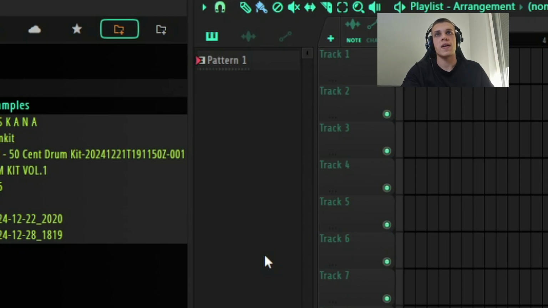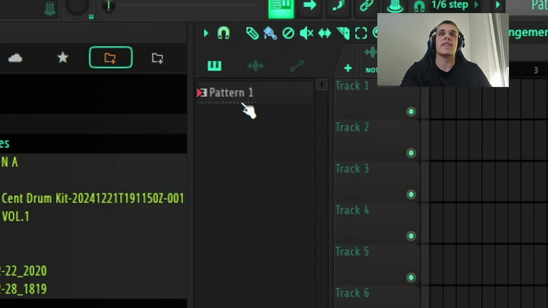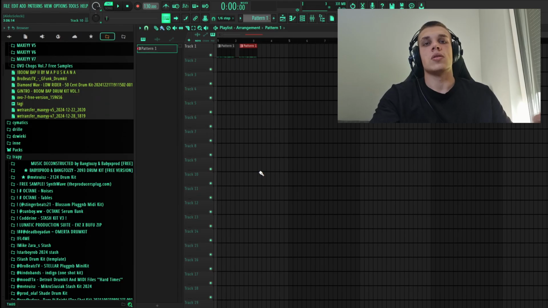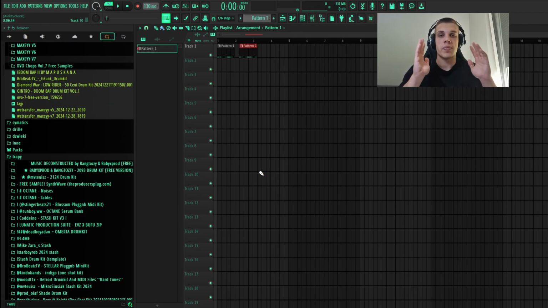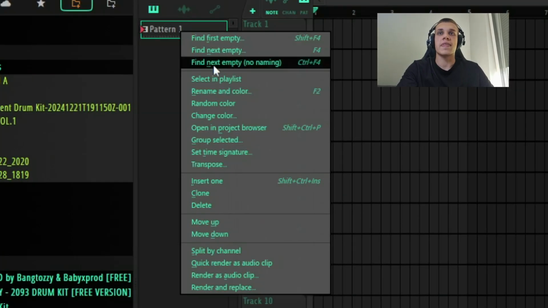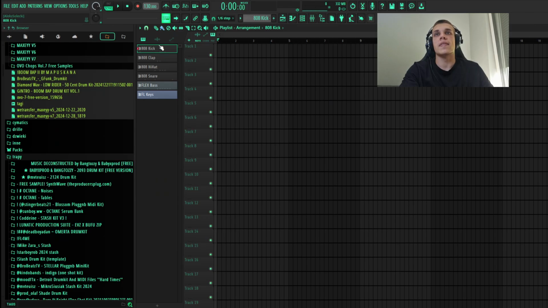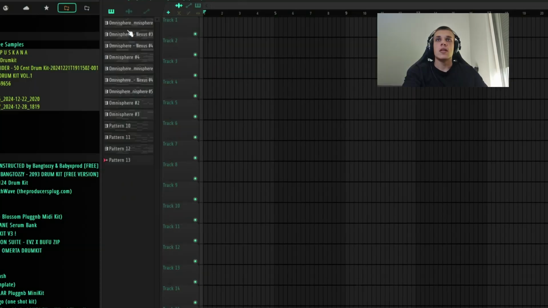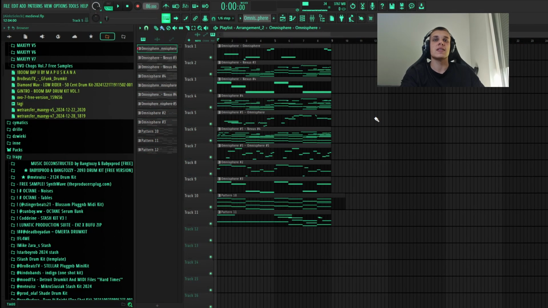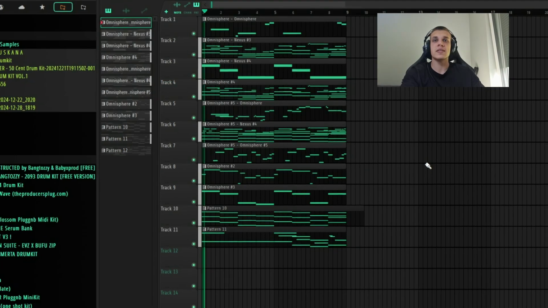Usually when you're done with your melodies, you end up with one pattern. You have to split it into these separate patterns. So you do it by right clicking on it and then split by channel. Now you have everything separate and you can add this to a playlist. Let's arrange this track. That's the entire track.